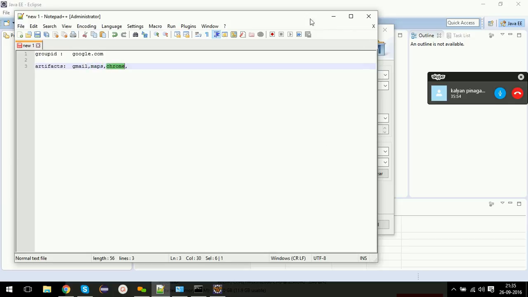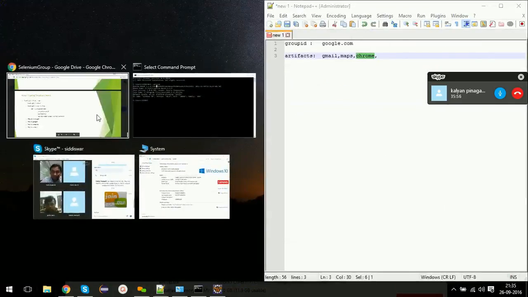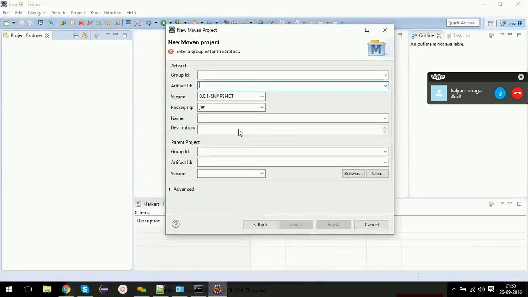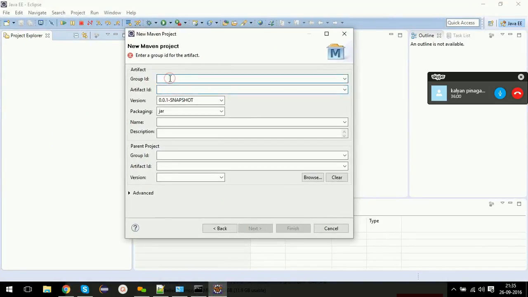Based on this, I can name it like this. So group ID is google.com. Generally, google.com should be given as com.google. So in reverse, we need to pick the parent company name or the parent company's website in the opposite way. So instead of google.com, we need to select com.google.